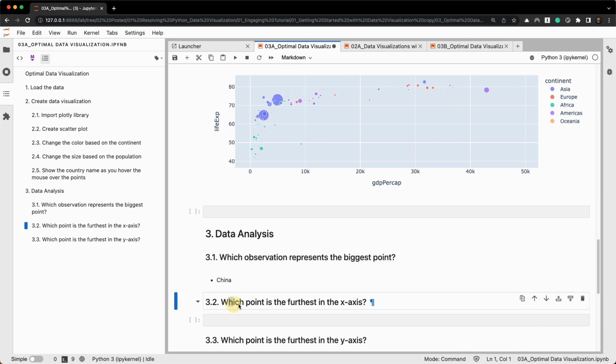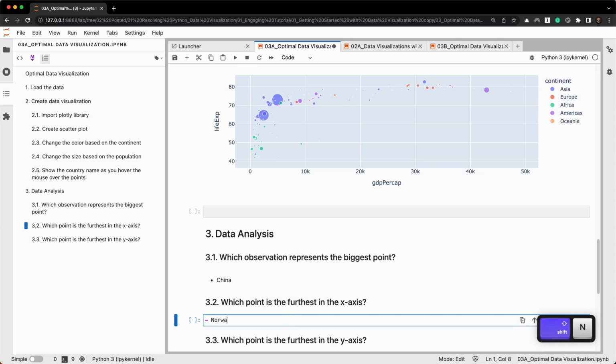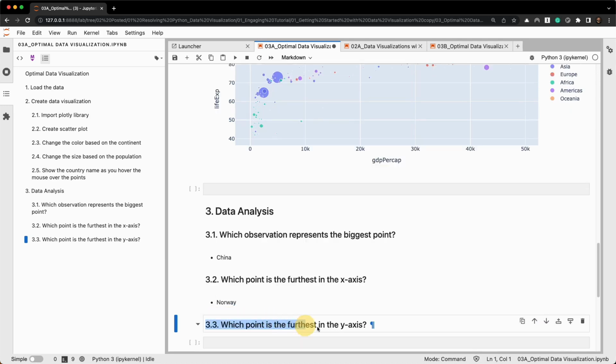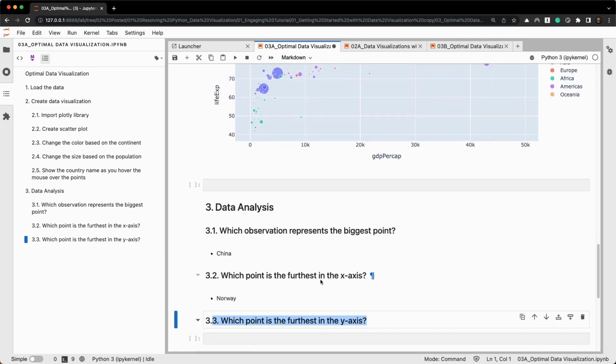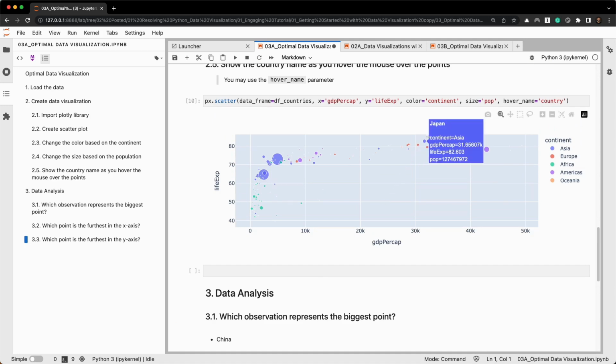Now, which point is the farthest in the x-axis? We see here a big one, United States, but if we put the mouse a bit further, we can see that it is Norway. So, Norway. Now, which point is the farthest in the y-axis? We go to the plot, and here we can see that this point is Japan.